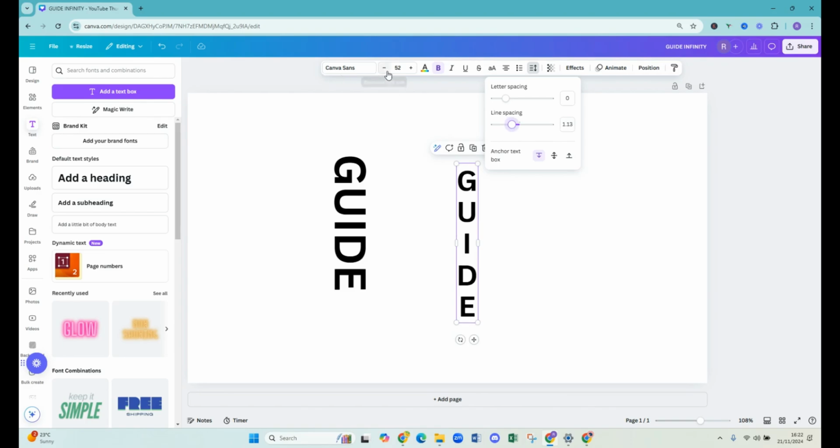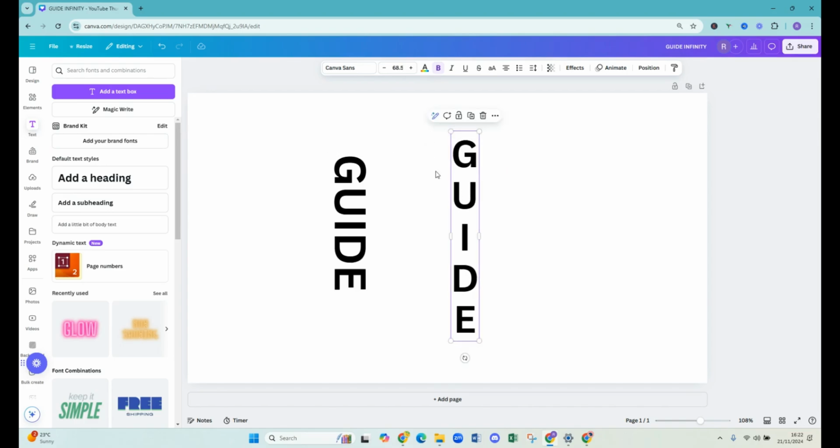You can also increase or decrease the text as well. You can do that by using the plus and minus for the font size, or by dragging one of the corners down. And then obviously, like we said, you can use these arrows for the spacing and make sure that you've got it just right, however you want.